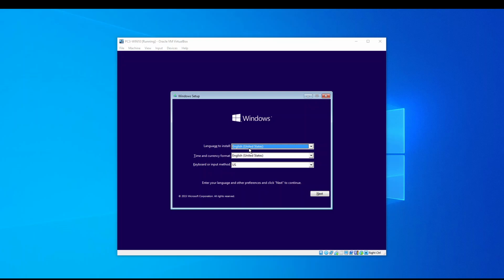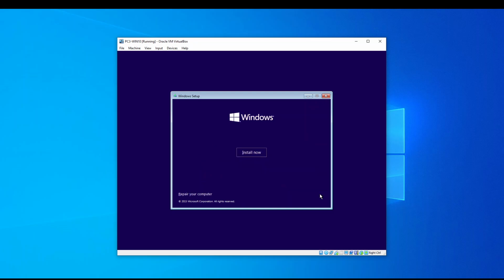So the default language and time and currency format and keyboard are for English US, all of them. We can keep the default unless we want to change the keyboard maybe for a different keyboard, like French keyboard or French multilingual, but in our labs here, we will be using English US keyboard. So click on next and click on install now.